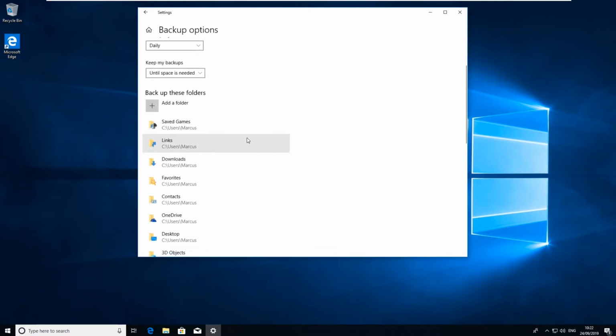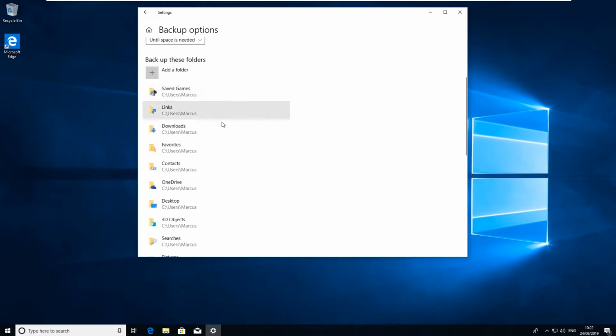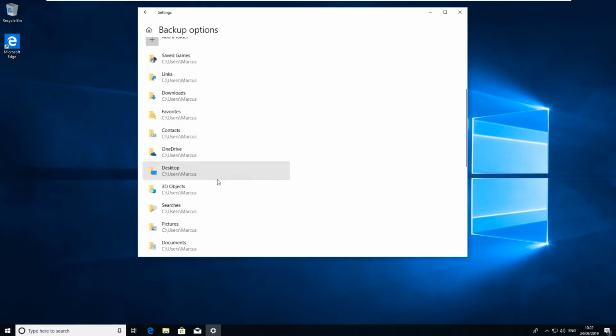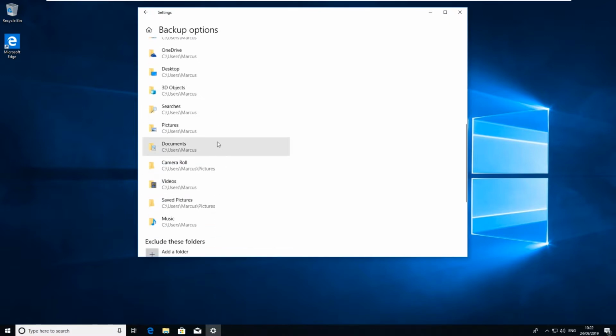Here, for the backup folders, this is all the Windows default files and folders that will automatically back up. As you can see, it backs up your documents, your pictures, your desktop.